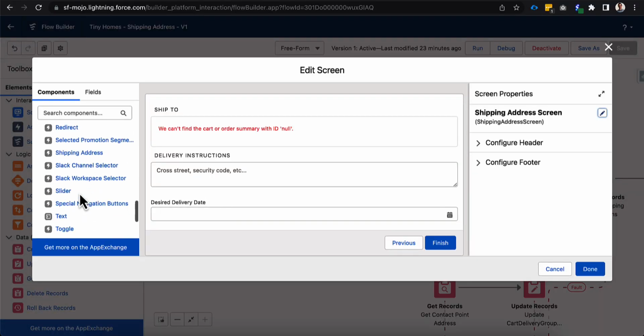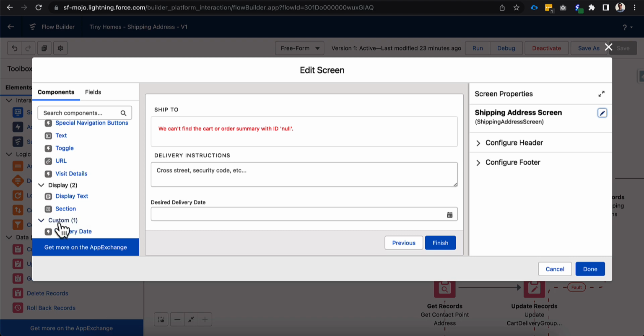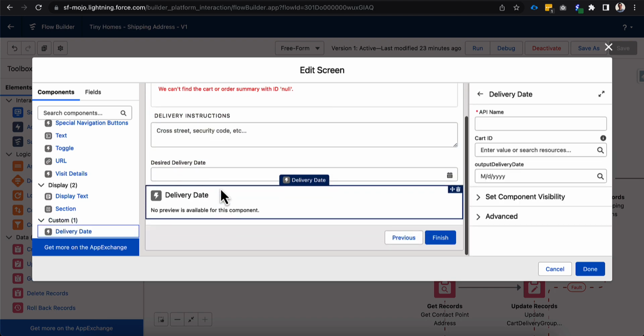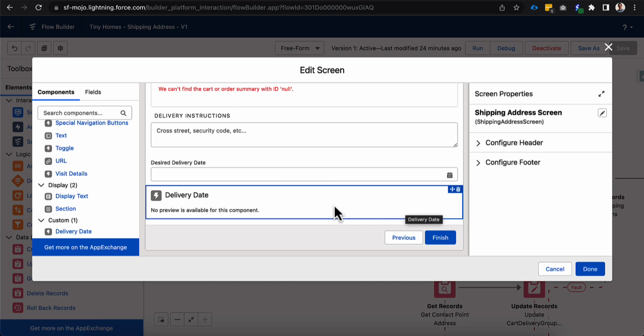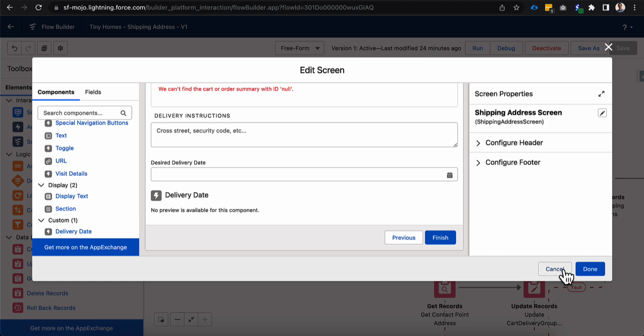And on the very bottom left-hand corner, we should see a new custom component called delivery date. We'll drag that over, and we can see that it doesn't have a preview for ours right here, but we can call it delivery date. We're going to pass in the cart ID, and once we have that pulled in here, we will be able to click done.